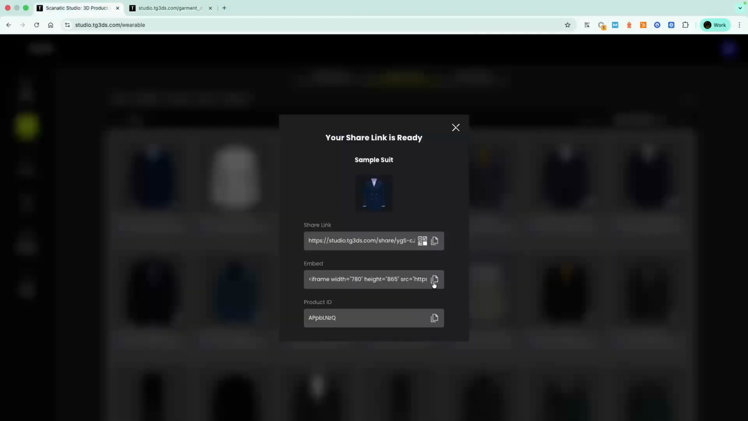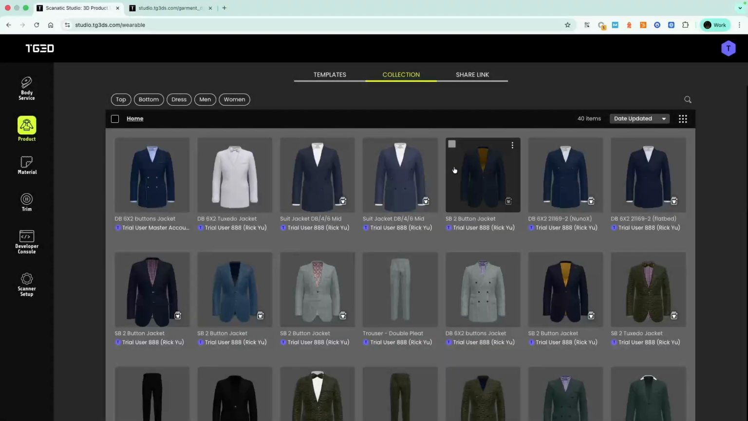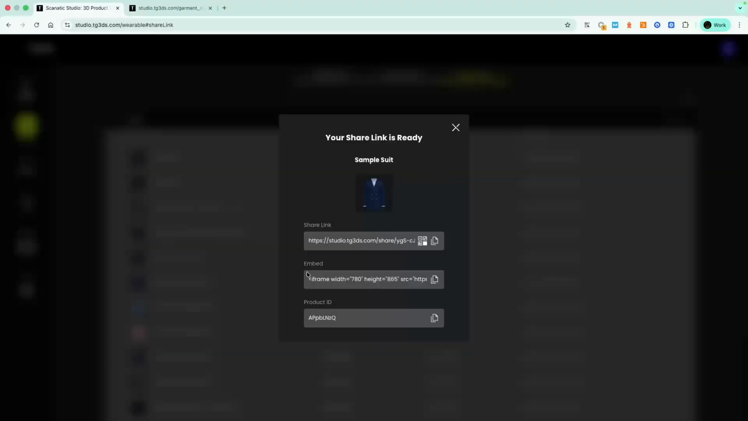In addition, you'll also have access to a QR code. Some of our clients like to create lookbooks and print the QR codes so that clients can use their phone to scan it and view the 3D models on their phones. In this menu, you can also access the embedded iframe code for you to place this item in your website.